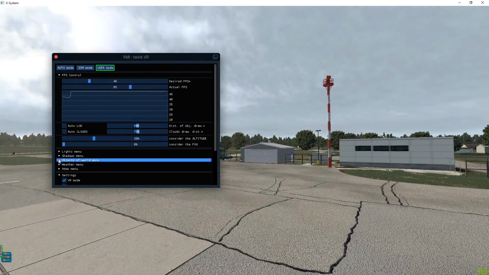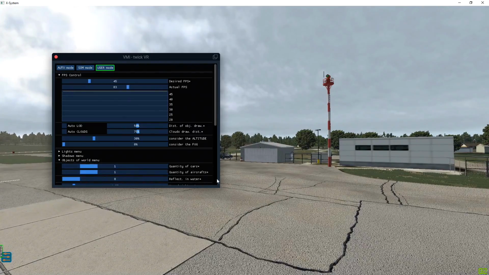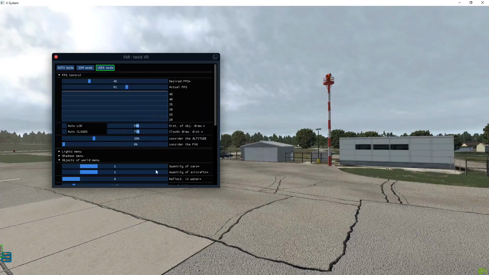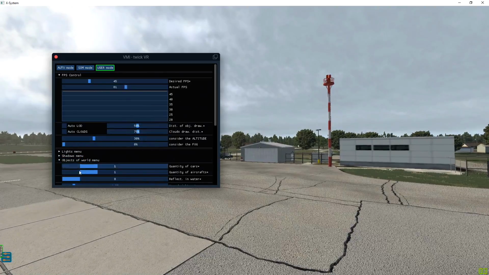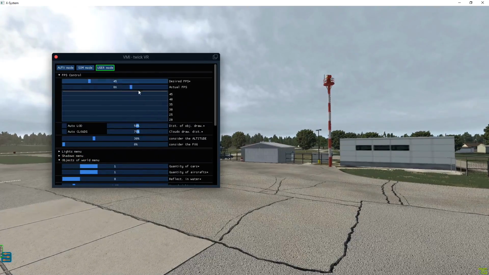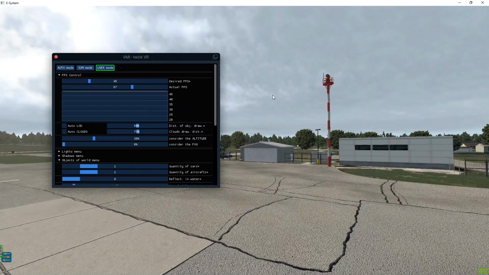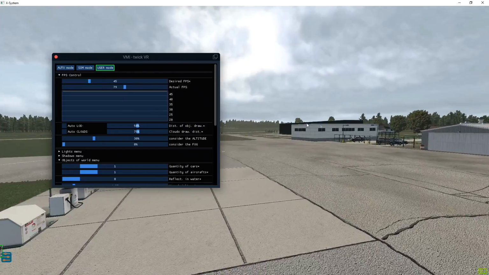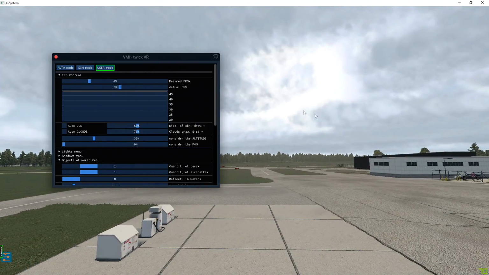And then again, the Objects World menu with number of cars and aircraft, this also directly affects your frame rate. And so those are basically the main settings you're going to be playing with to get your frame rate to where it needs to be, above 45 for VR. And you can set all this up in here, but you're really not going to get to see what it is in VR unless you're in VR.